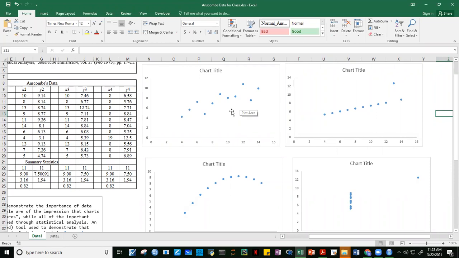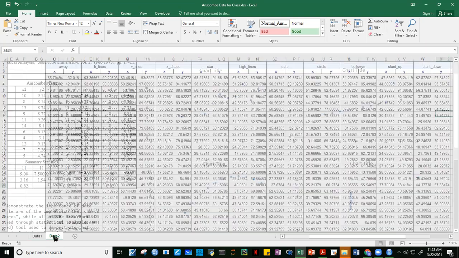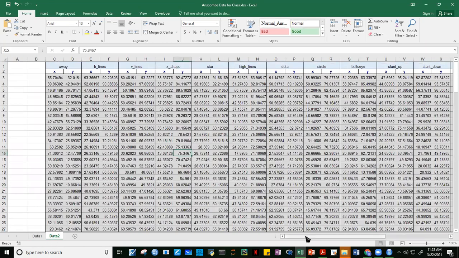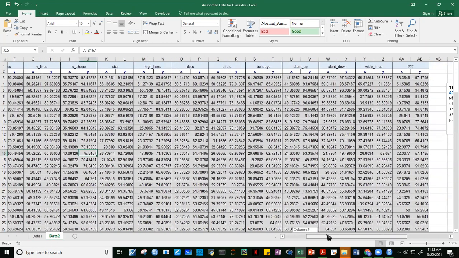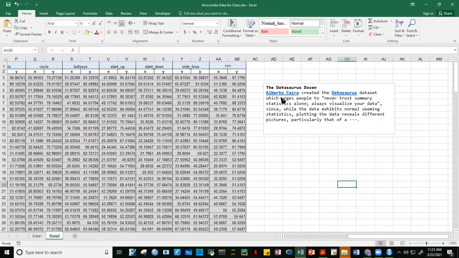Okay, to magnify this more, let's take a look at this data number 2. You have here a dozen of pairs. This is coming from the Datasaurus Dozen by Alberto Cairo. He created this data set which urges people to never trust summary statistics alone. Take note of that, guys. He was saying, do not trust summary statistics alone. Always visualize your data.